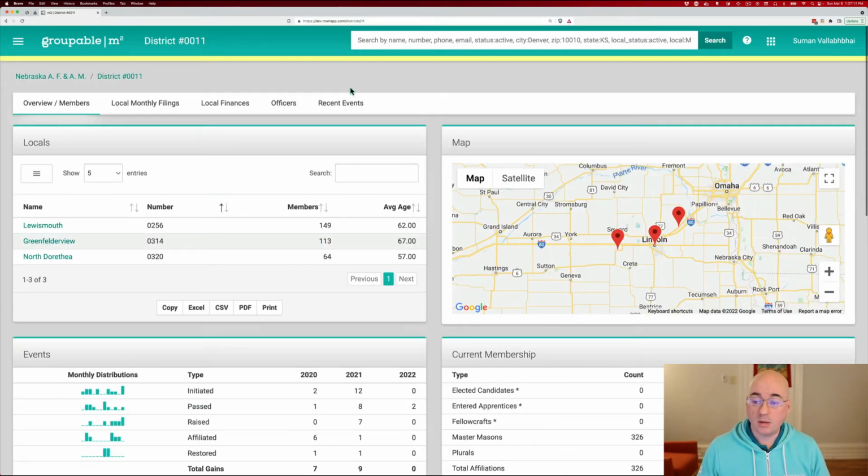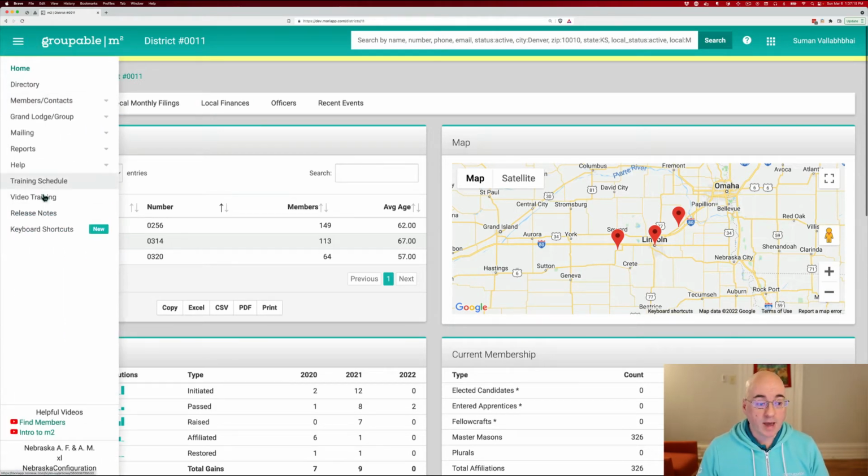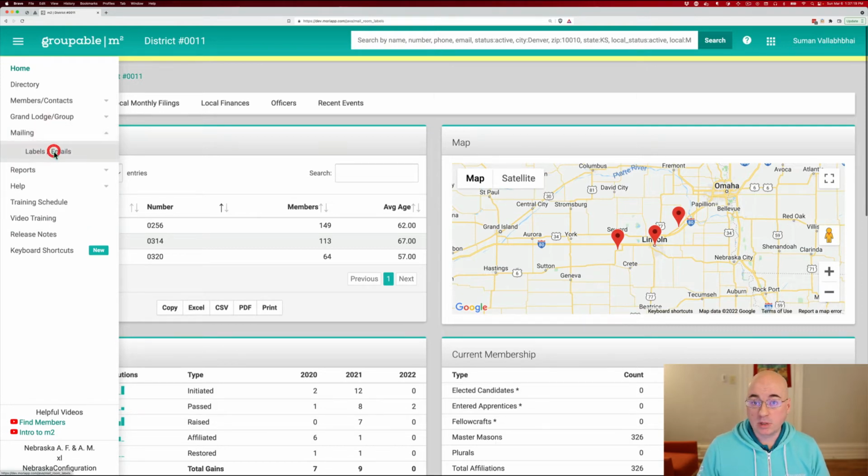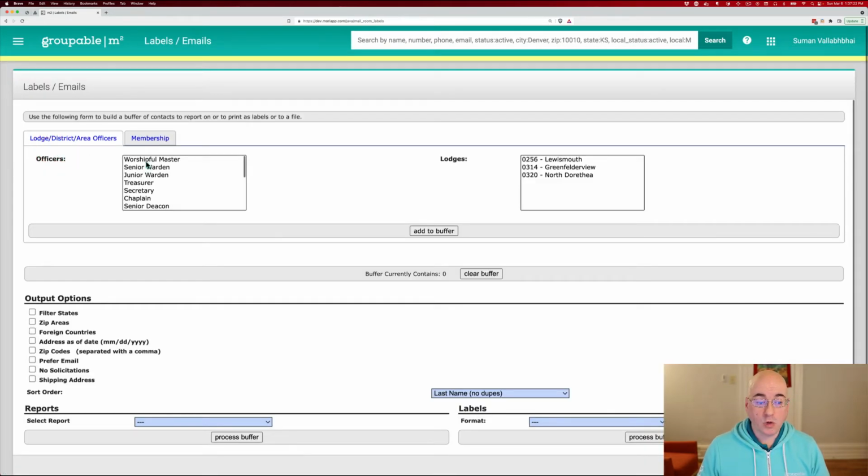So I'm back on the main screen here. Also on the left-hand menu, you have access to some mailing functionality. If you go to mailing and labels and emails, you'll see that you can use the various offices that are in your locals. This happens to be a Masonic setup, so I've got the master, senior warden, junior warden, treasurer, secretary, all the typical Masonic offices. And you'll see that you only have the locals that are in your particular district.